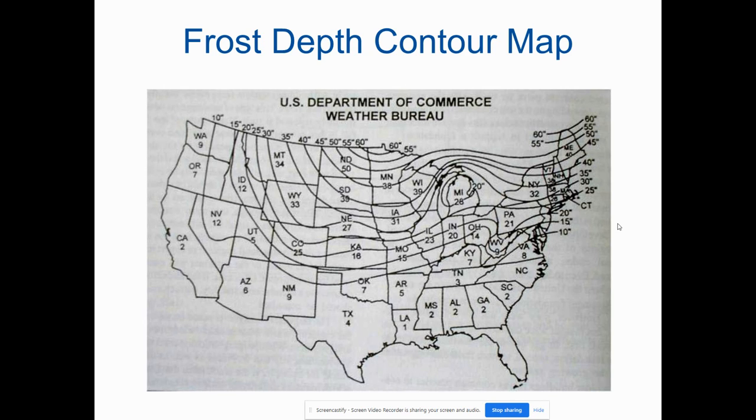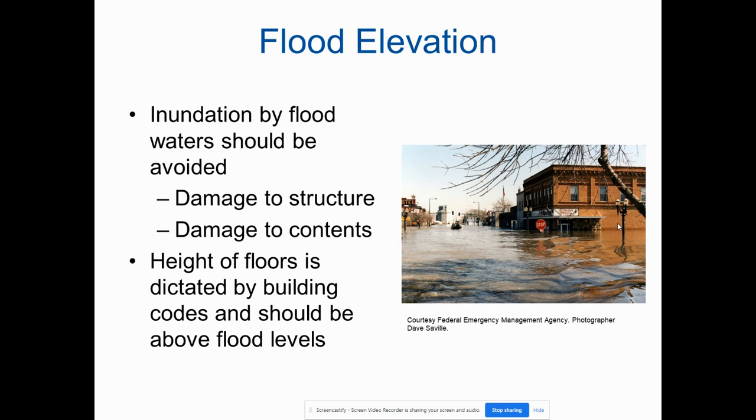You can see that in our area, we're somewhere around 15 to 20 inches. As you go further north, it gets more. A good rule of thumb is 24 inches.